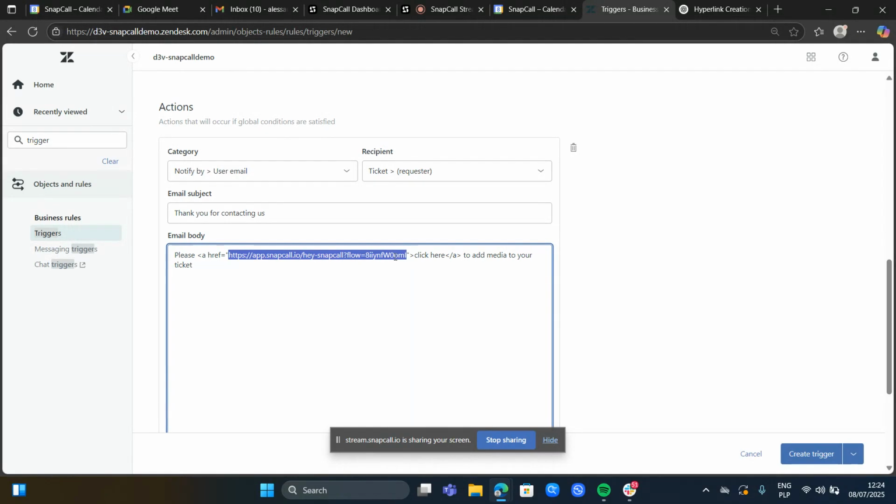As you can see, this is a flow ID. So if you would like to use another flow in future instead of the one that you just copied, the only thing that you need to do is change this particular ID, and the rest of the URL can be the same. Once you've done that, it is almost done.